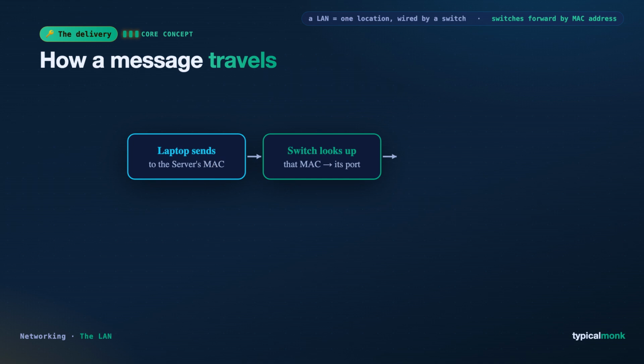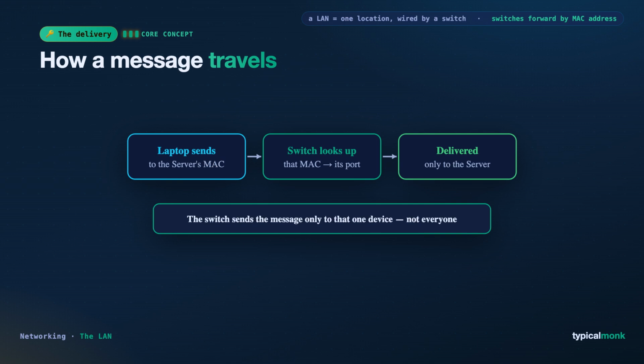The switch looks at that destination MAC address and checks its table. It finds the matching entry. That address lives on, say, port 5, so it knows exactly which port leads to the server. And here is the elegant part. The switch sends the message out of that one port only.